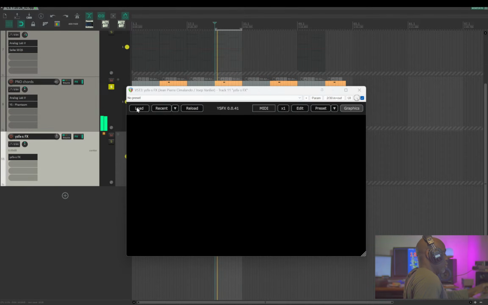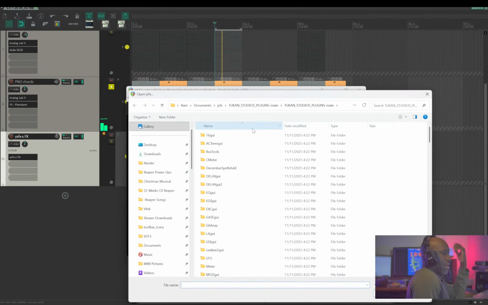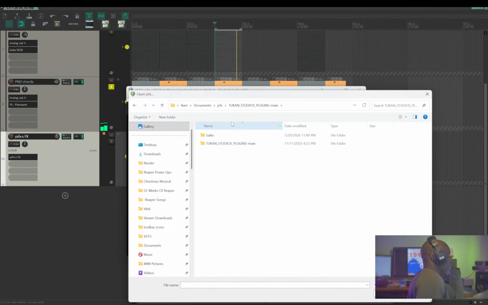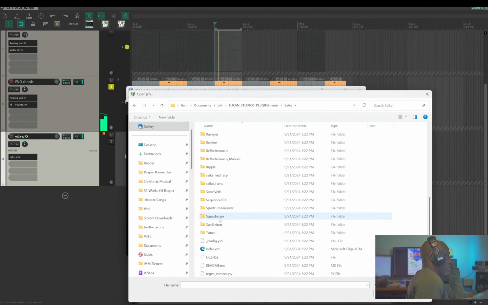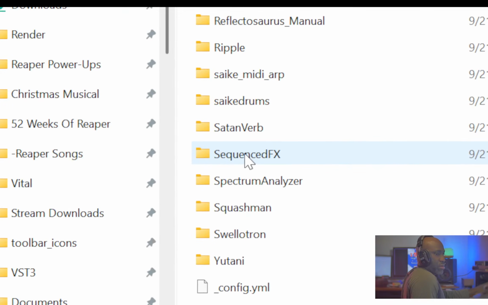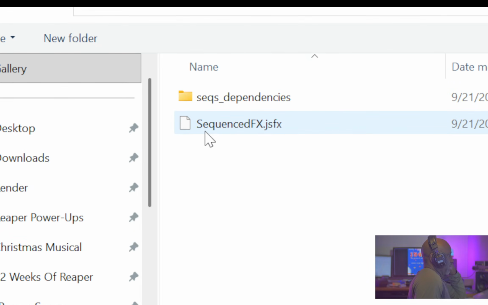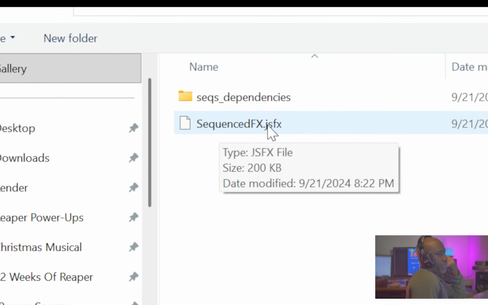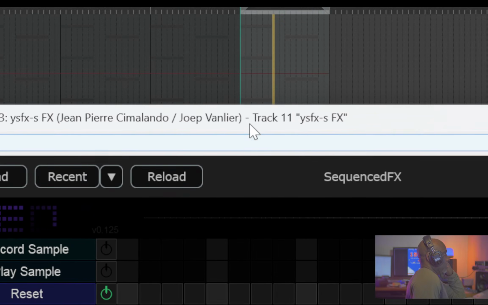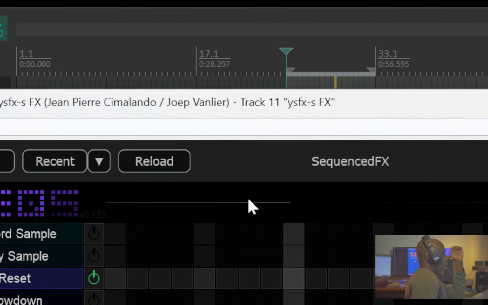You would hit load, and then after you downloaded the JSFX plugins, you put it in a specific folder, browse to that folder. So for me, I have the Saike plugins here, and the sequence effects is right here. Browse to that folder in the Saike folder that we downloaded with the JSFX, and it's right here, sequence effects, JSFX. So once I double click on that, it's gonna load. So now I have it loaded.